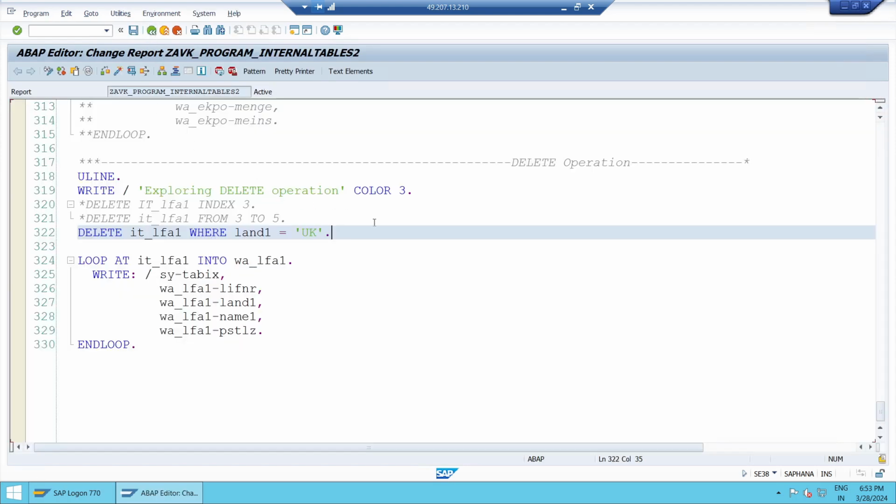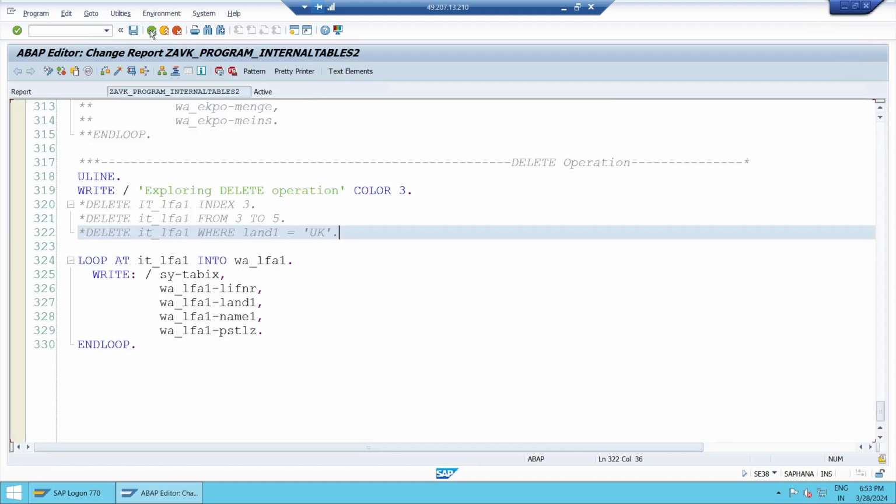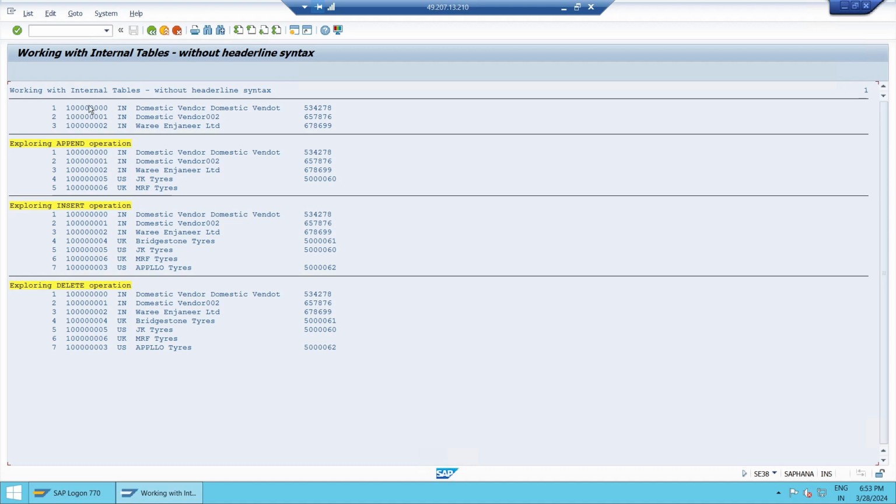But now I will comment out this deletion so that it is back to normal, 7 plus 7 as it is. Now we will go back to our duplicate scenario. So what is the meaning of duplicate? First, we will create one duplicate record.